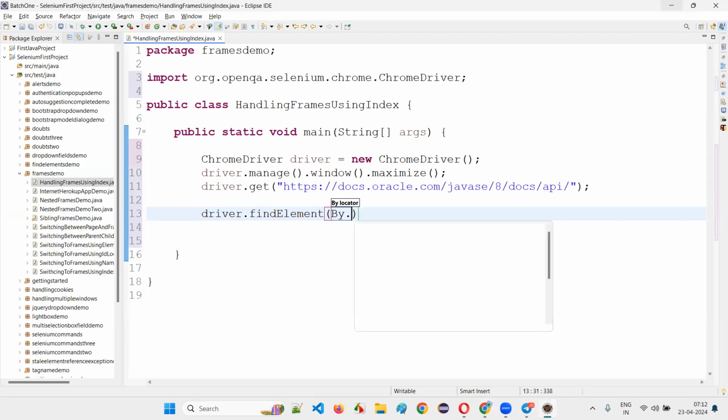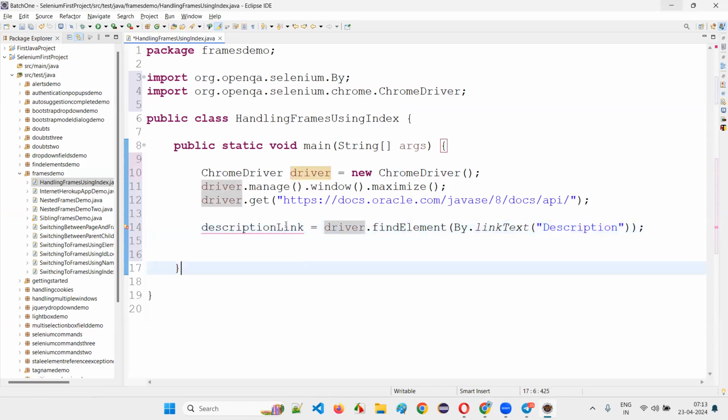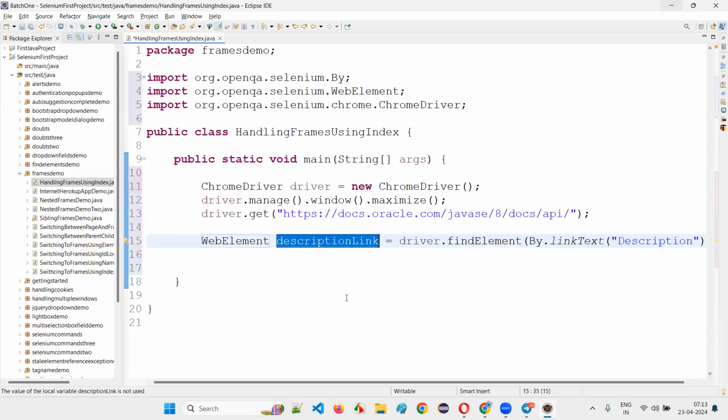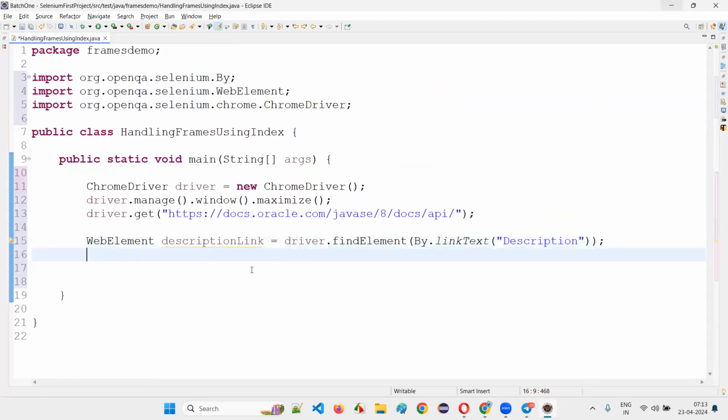Find element by dot link text, I'll write. Provide the link text locator and say description link. Description link is equal to, I'll write, hold the mouse on this and say create local variable. Next, I would like to click on this link: descriptionLink dot click.